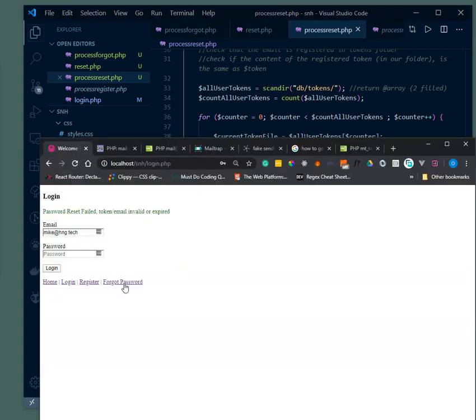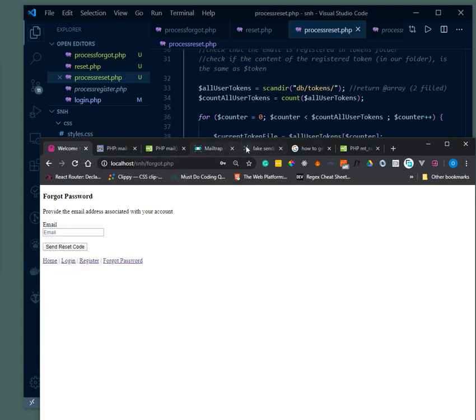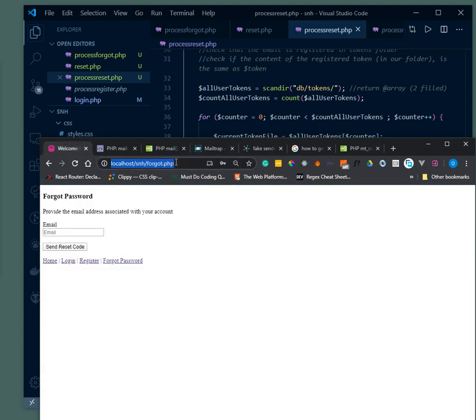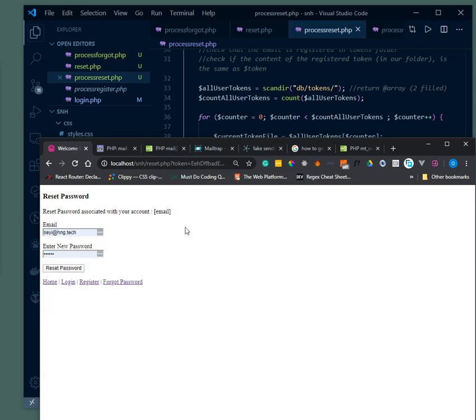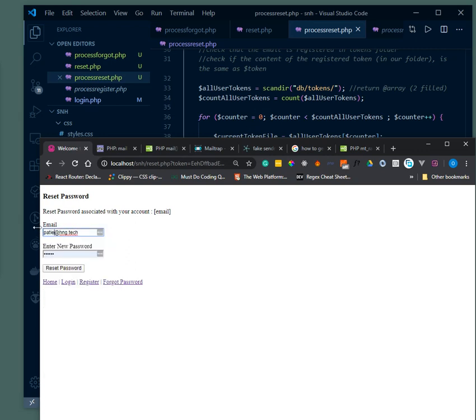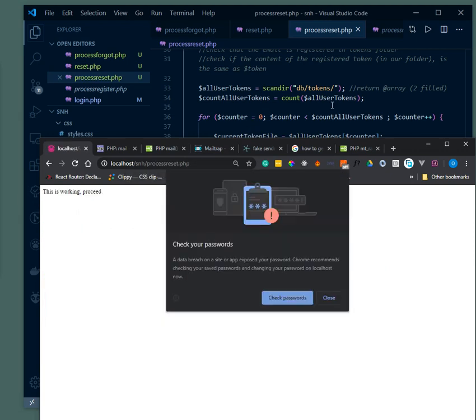So now we can go back to forget password, try to reset. Well, I don't need to do that. I've already sent a request, so I can just copy this and use here. Okay, if we do for Shay, if we do for patient, I get the correct response. So everything is working well now.